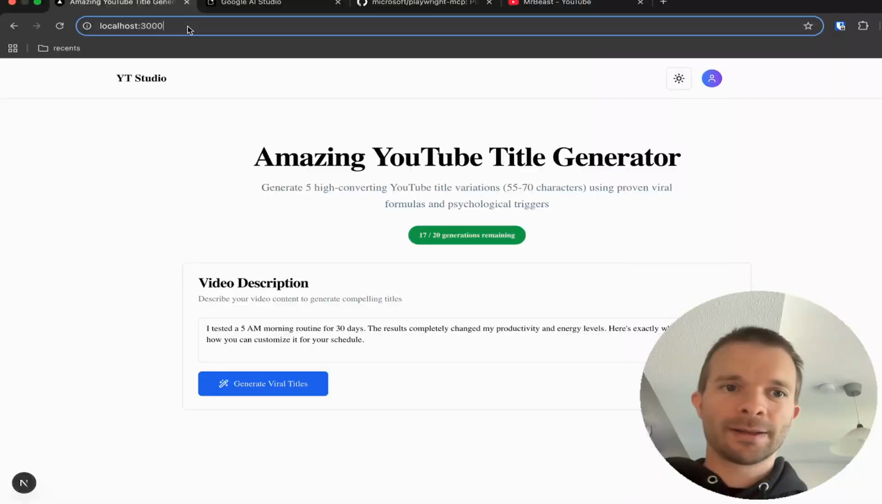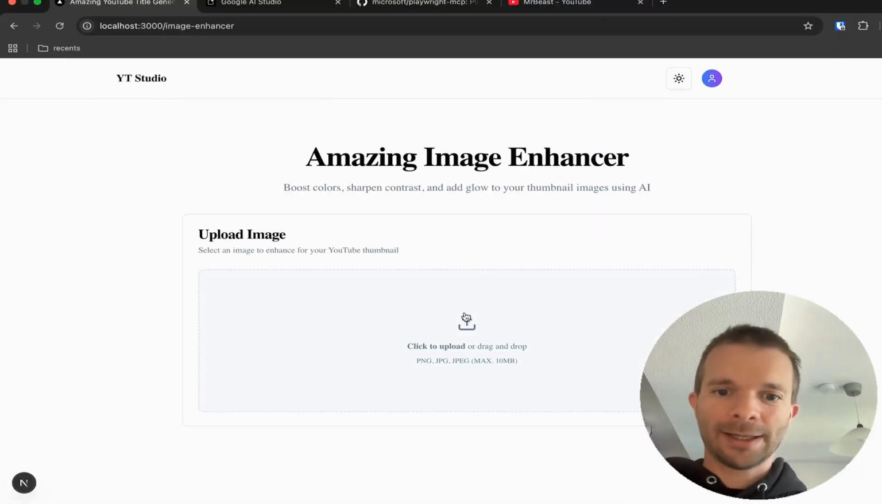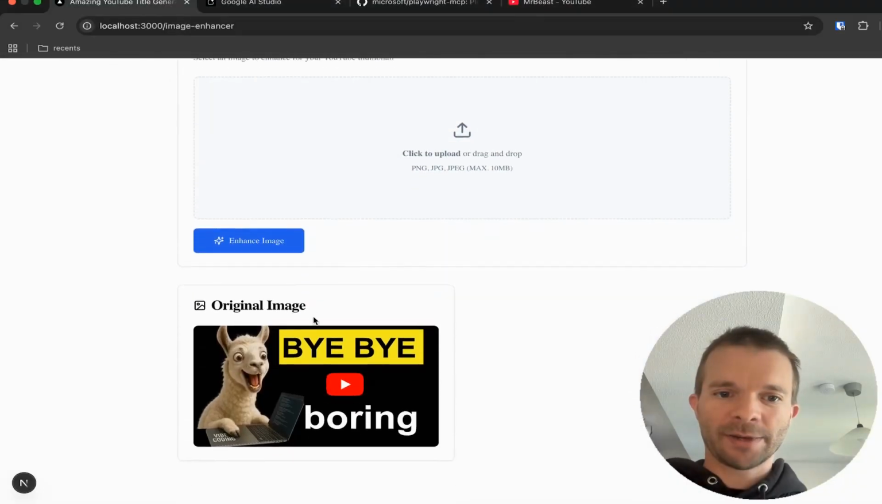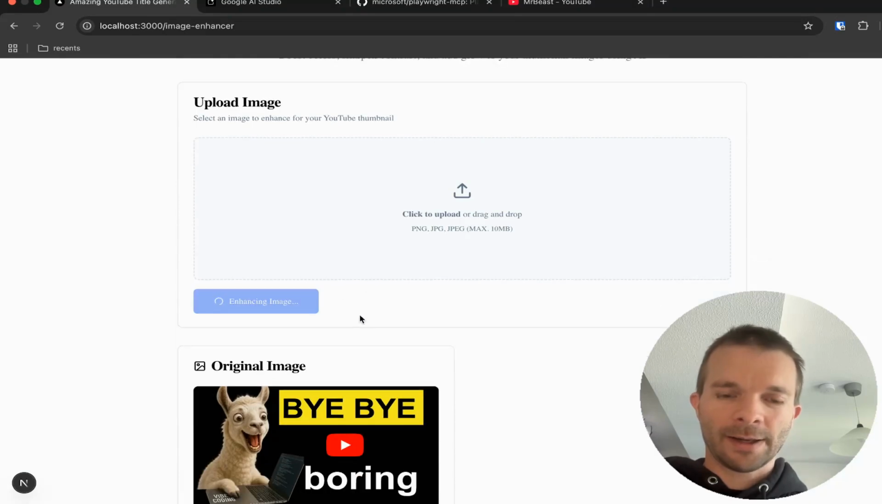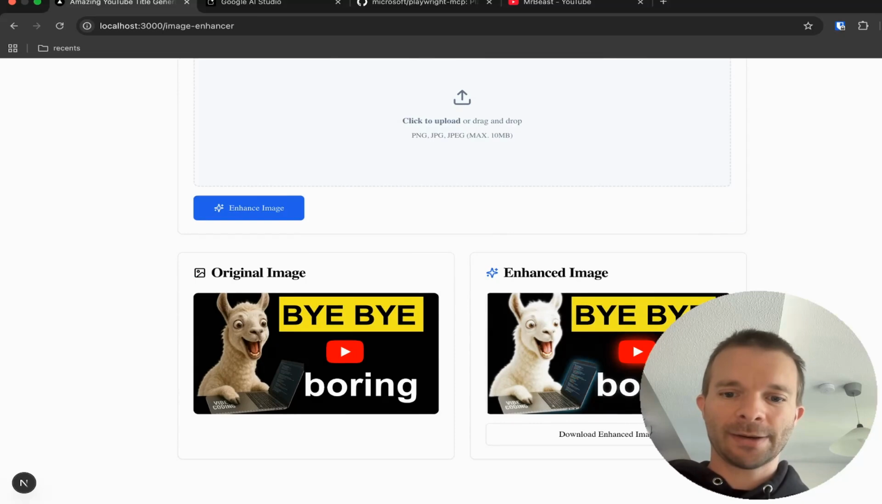Let's try that. So we have that. Then we go to image enhancer. And here it is. Let's upload our image. So we use the same image, our original image. And let's go for enhance image. Let's see if it is actually working, which would be very great. Takes a while, and here it is. So here we have our enhanced image.